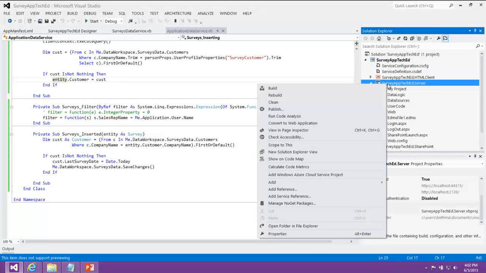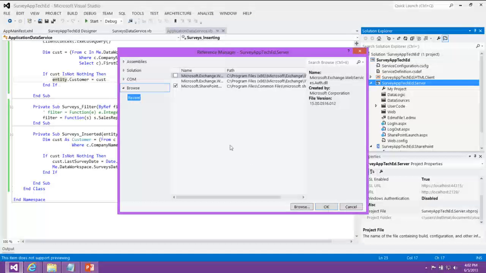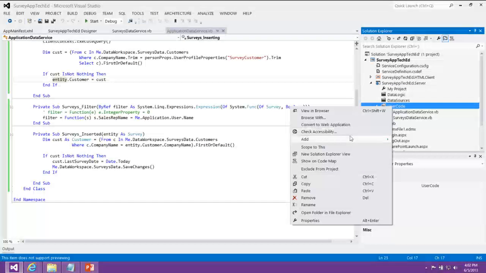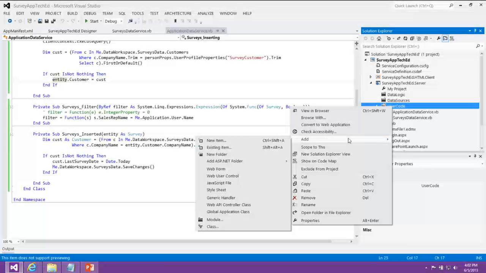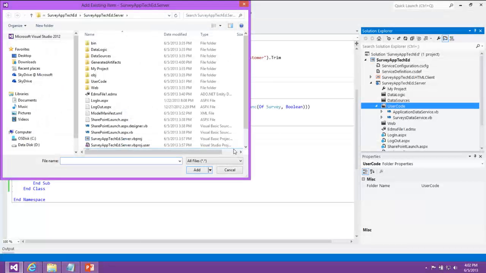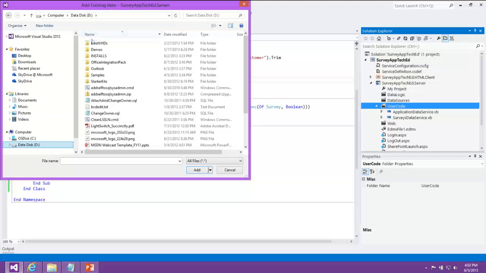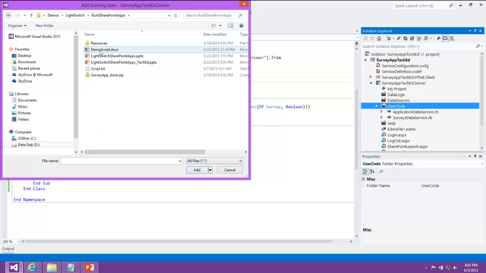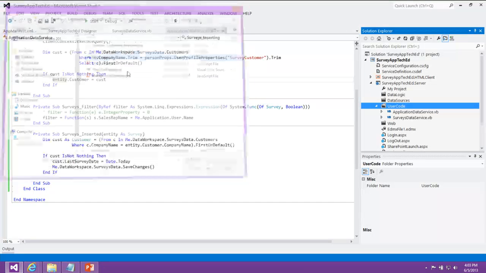Okay, so I'm going to just add a couple references, the Exchange Web Services here. And the other thing I have is a small little mail helper that just is going to give me my username and password, because I don't want to show you all my username and password. So believe me, this little class just knows my username and password. Okay, that's a little mail helper.